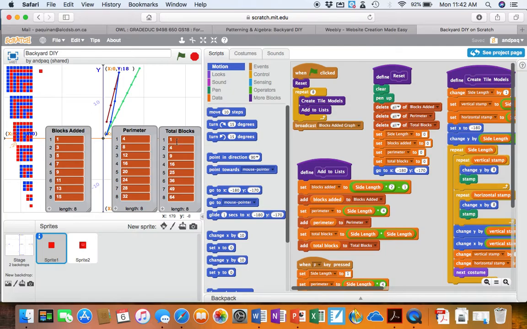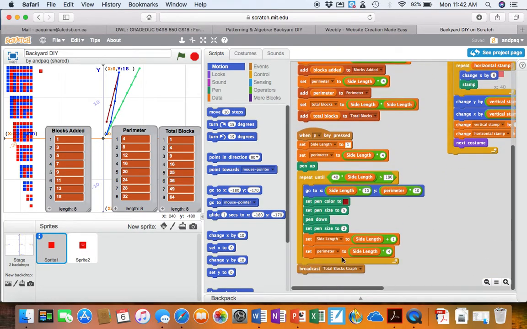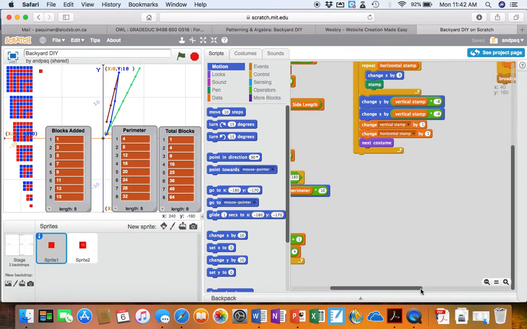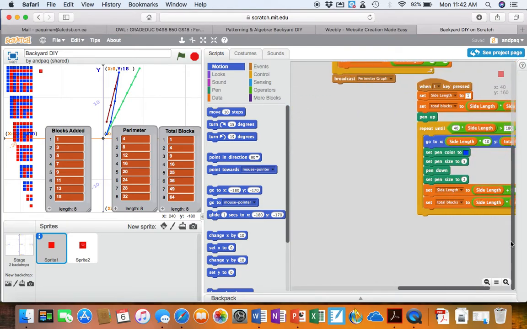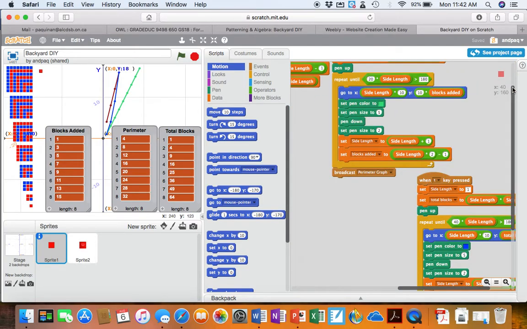In this code, one of the things that I like is that there are 4 basic procedures. There's the procedure to create the tile models over here. There's the procedure to add data to the list, which is here. There's the reset procedure, which erases and resets everything so that you can use the code again. And then there are 3 blocks here that create the graphs for each of the 3 patterns. There are the other 2 up here.